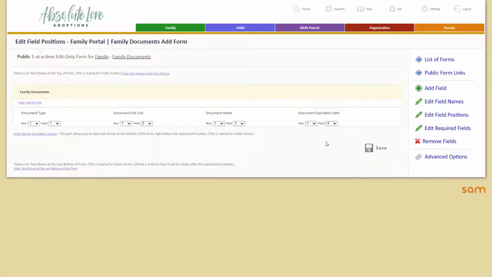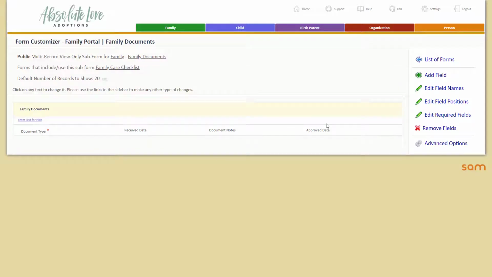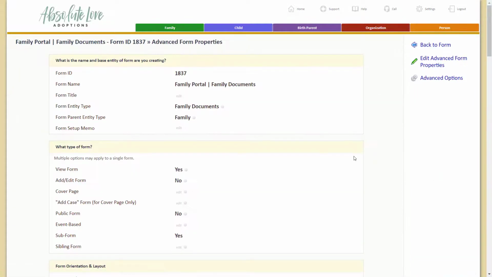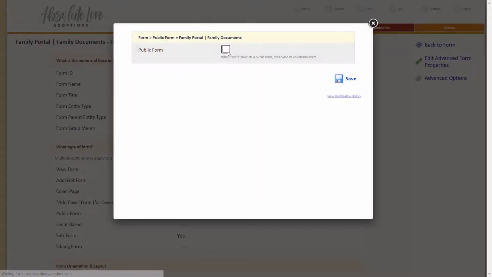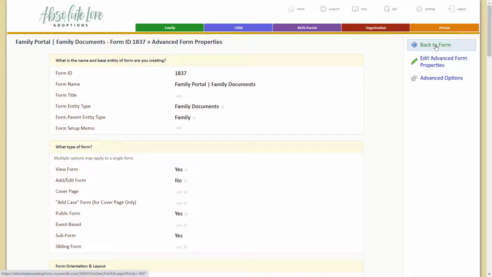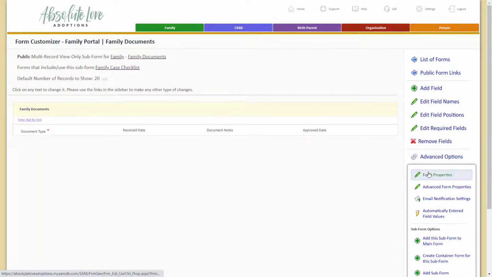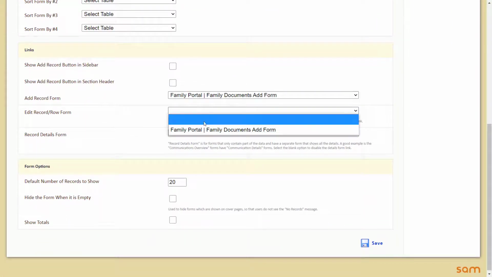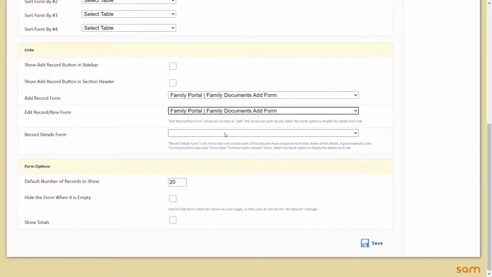Yeah, that looks good. I'm going to go page up to this original one. This is this multi-record subform. I'm going to go to advanced form properties. I'm going to also set this one as a public form. Go back to this form. And under form properties here, I'm going to link this new form. I'll let them add and edit. That's what they need to do. I'm going to put that they can add it, not in the sidebar, but in the header.